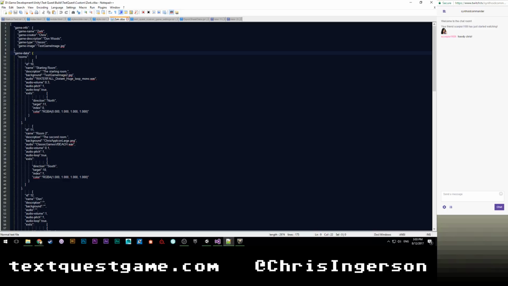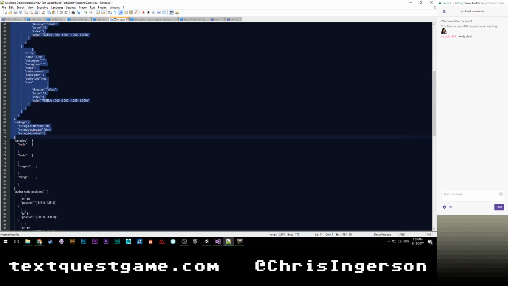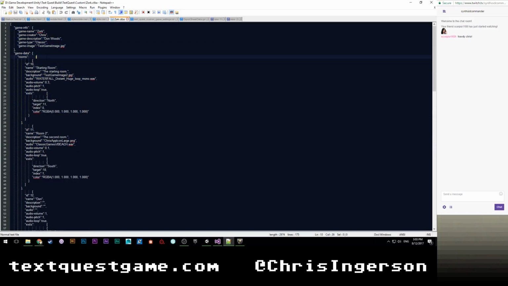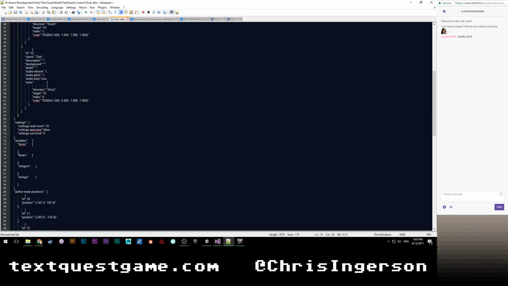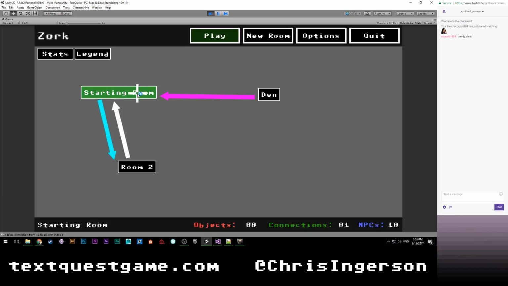Let me go ahead and load this file up. So this is our current Zork test file, and we have down here in the middle an object called settings, and this contains information for the game itself. So you can see that we have a settings start room, and that's giving us an int ID. That ID is the ID for the room that we actually start in, so that's just this starting room.